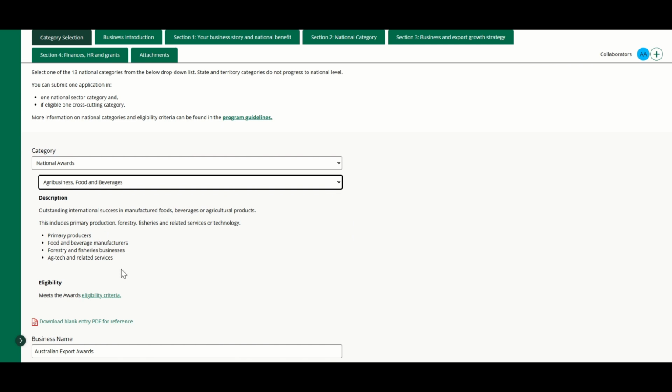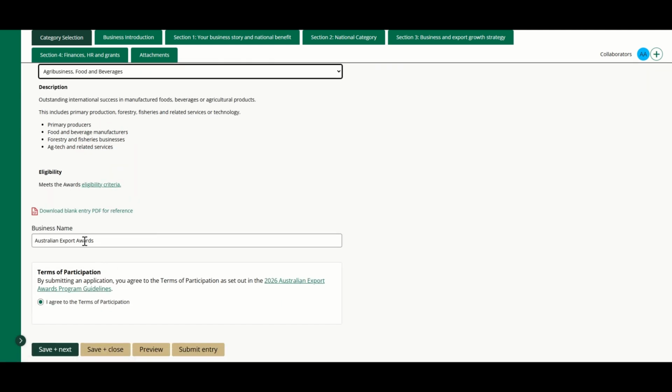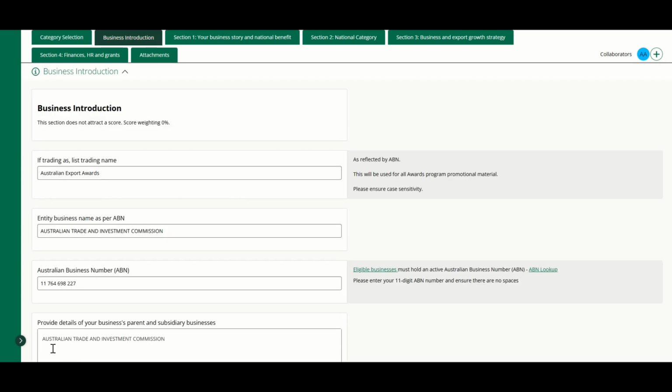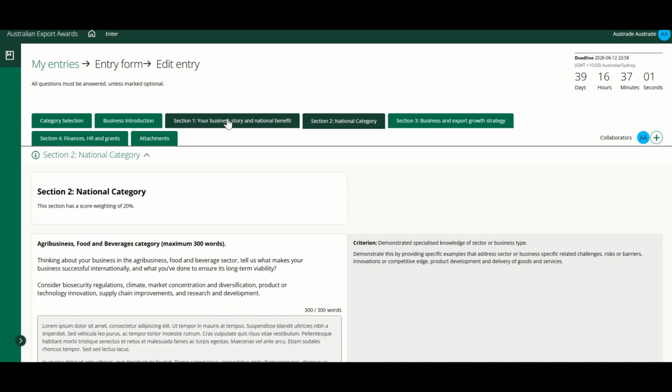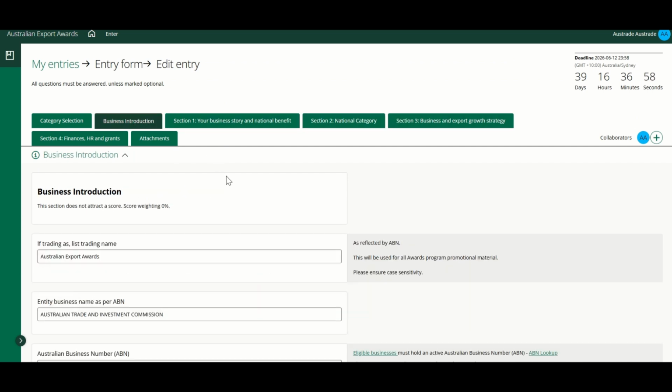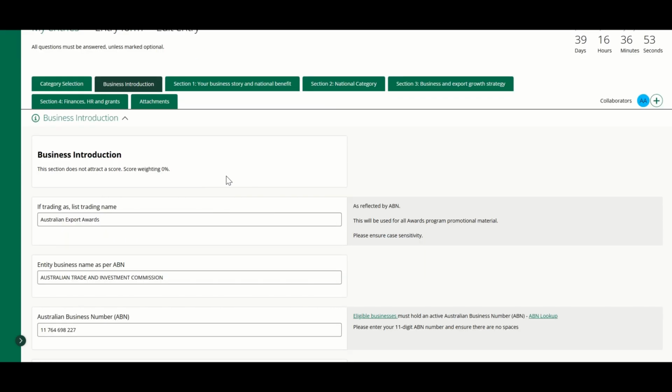Some states have state-specific categories. These categories do not proceed to national level but use the same entry process to apply in state categories. As you can see in the first box, you have the option to select either national categories or state categories. Select the one that applies, and for today's demonstration, I am applying in the national category, Agribusiness, Food and Beverages.